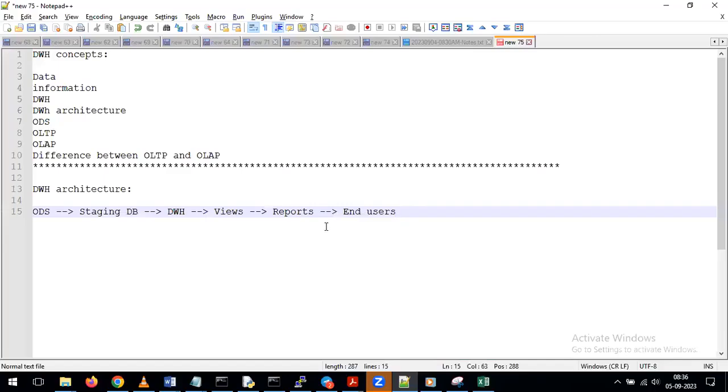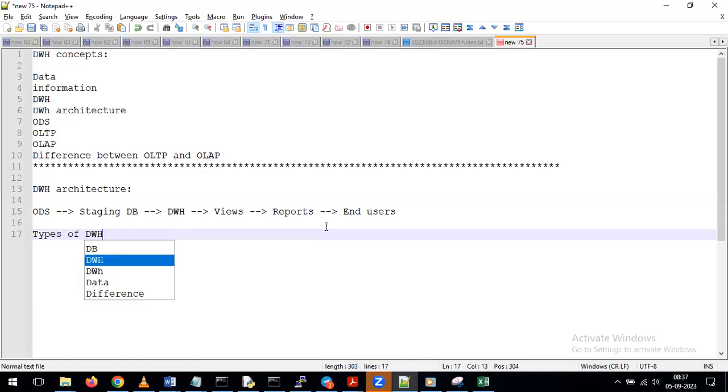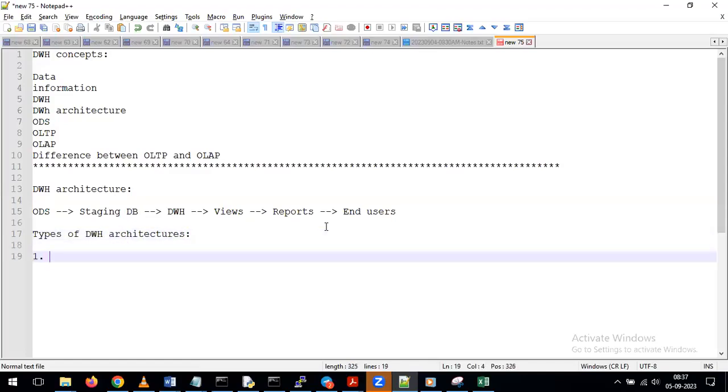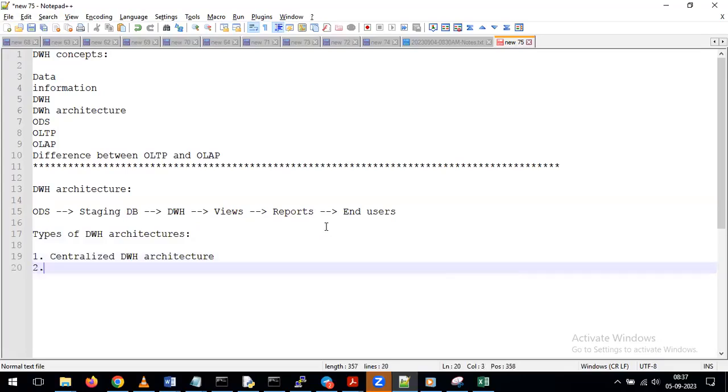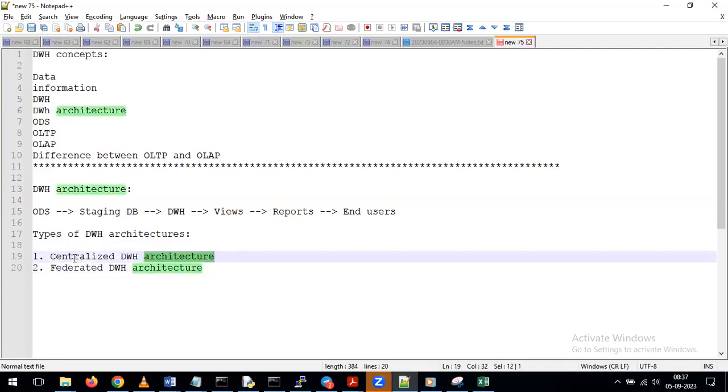Now in today's session, we need to understand the different types of data warehousing architectures. We have two types: the centralized data warehousing architecture, and the second type, the federated data warehousing architecture. So we have two types of architectures, centralized and federated.